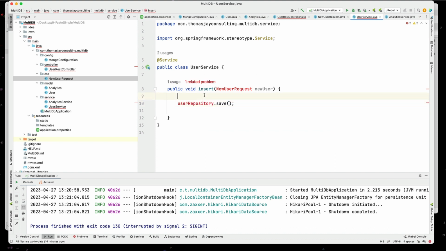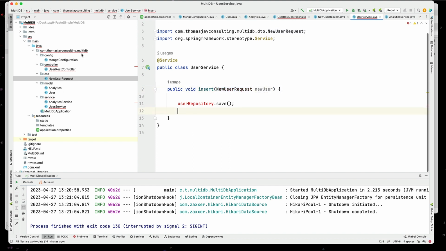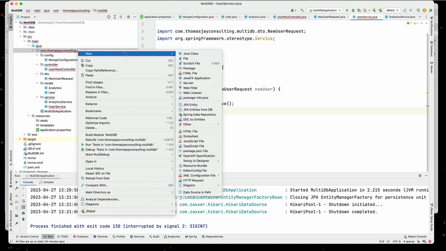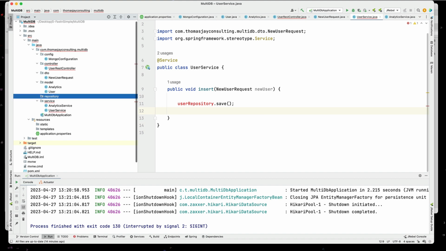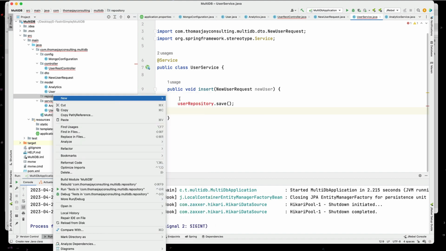Okay, we have not set up a user repository yet, so we need to do that. So let's go through and create another package. Let's call this repository. Within that, let me create the user repository.